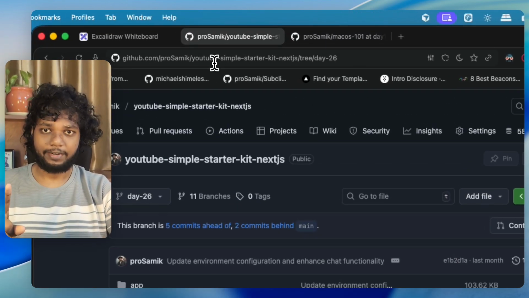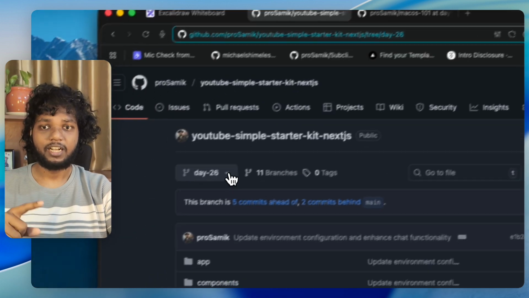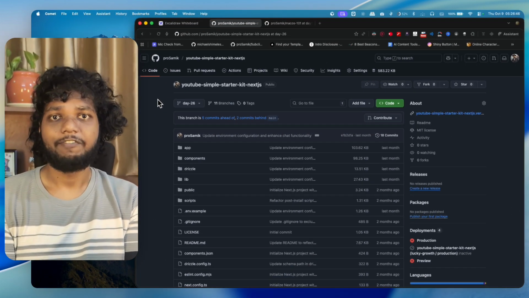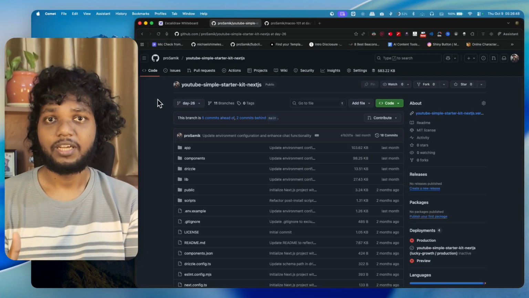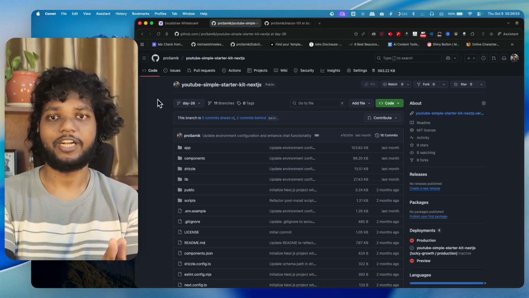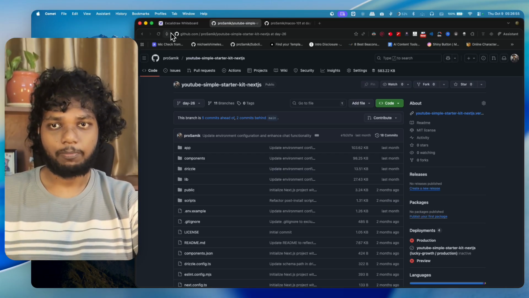Then you need the second repo, that is YouTube Simple Starter Kit day 26. In this day 26, I have implemented an MCP server in which I have talked about how to build MCP OAuth, and this particular repo will help you with the OIDC provider as well. So these two repos you need.